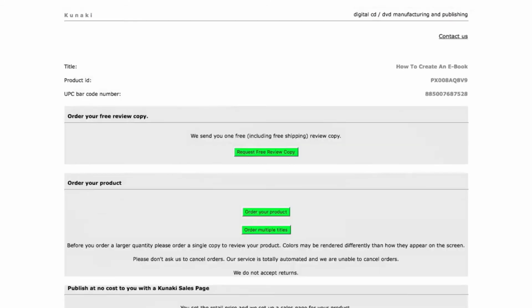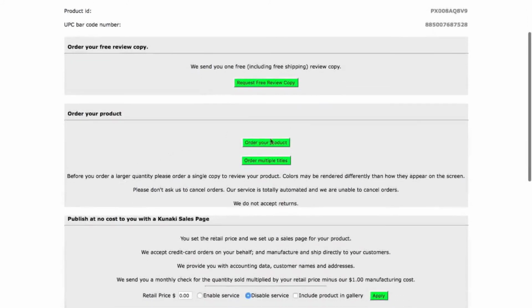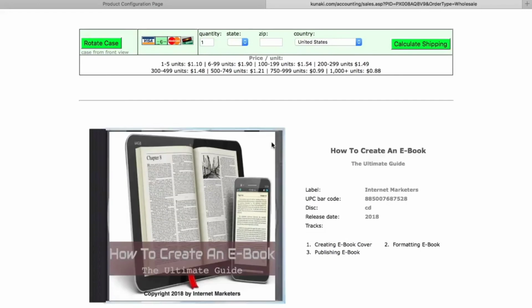You also have a choice to proceed to payment straight away if you are satisfied with the product. Click on Order Your Product. A preview of your product with its details will be shown to you.